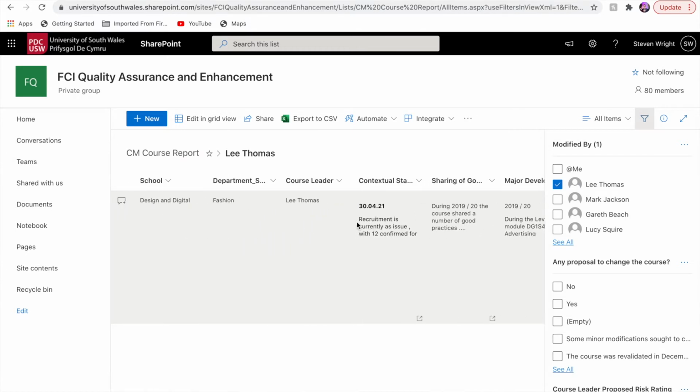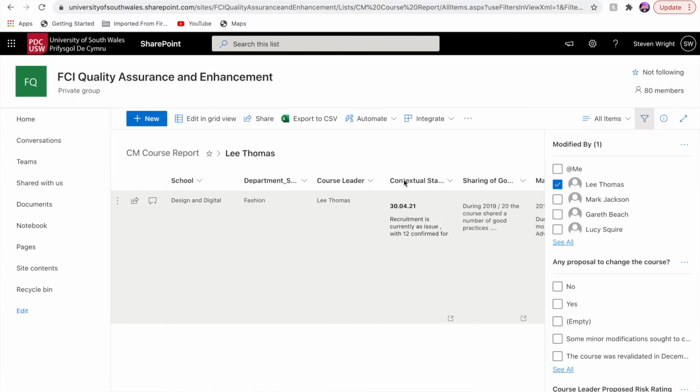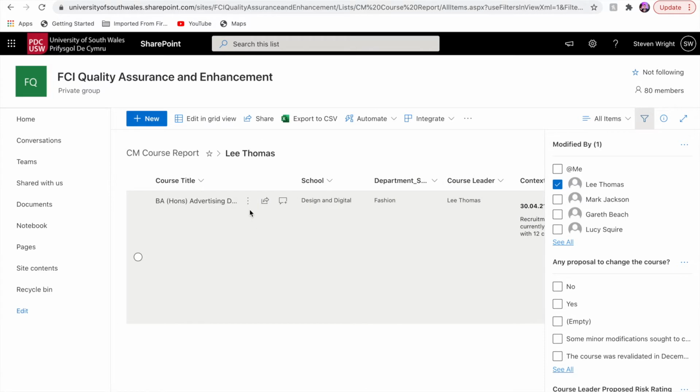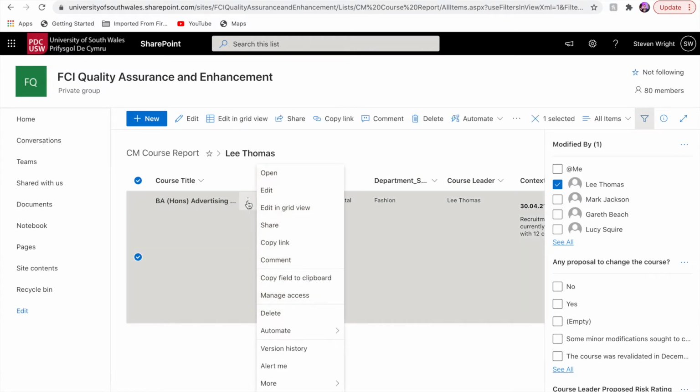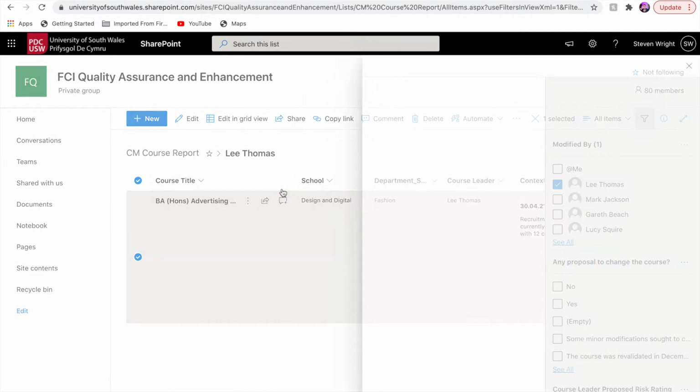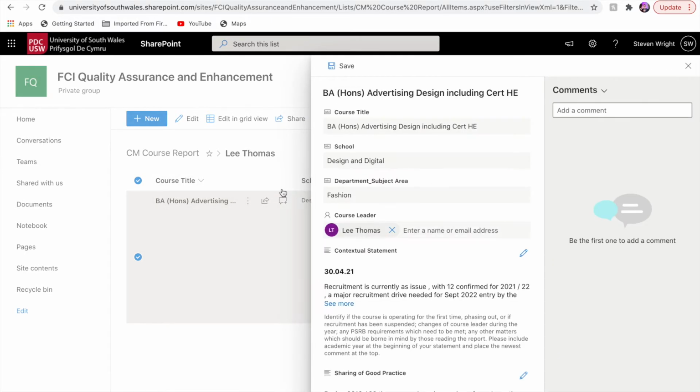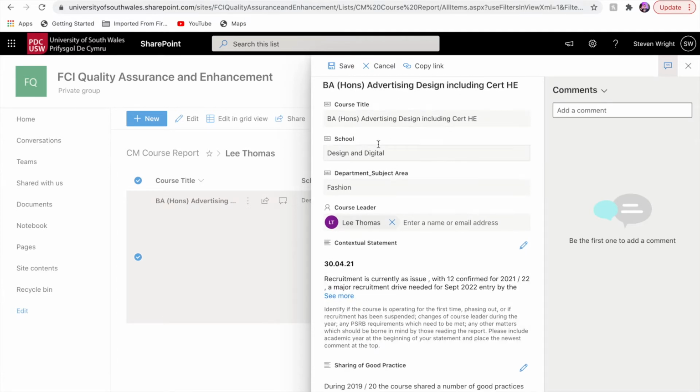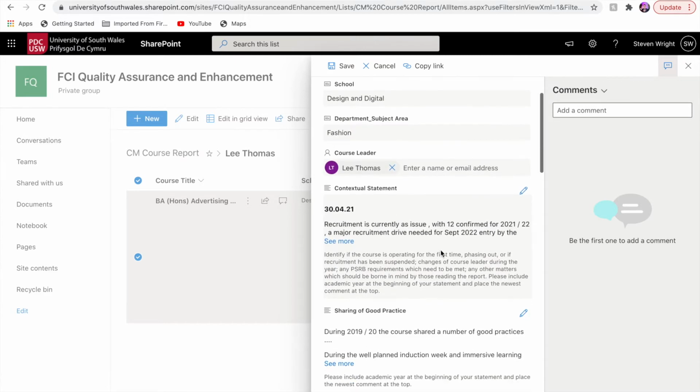What we're looking for is that this contextual statement has been modified. So you double click and you edit. We're just going to edit this report. And you can see here is the report coming up. Let's take a look through it. That's all fine, that's all fine. For example, if the course leader changes, you'll of course need to change that.